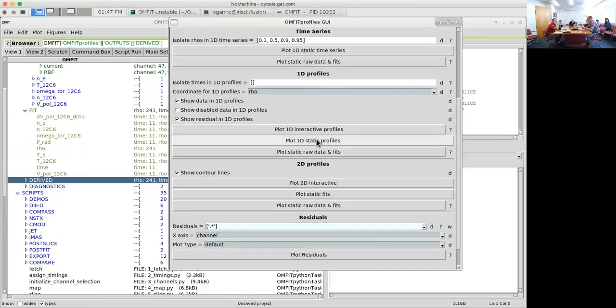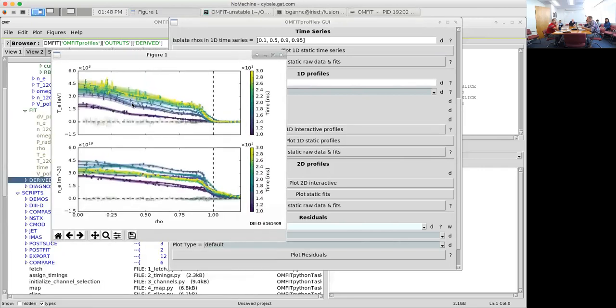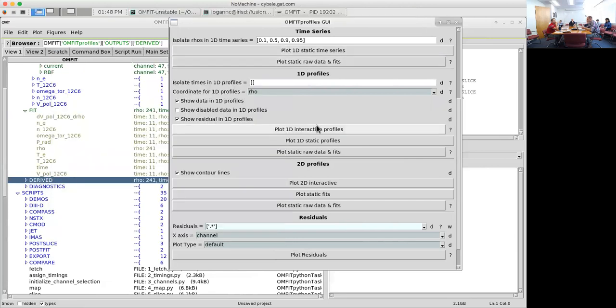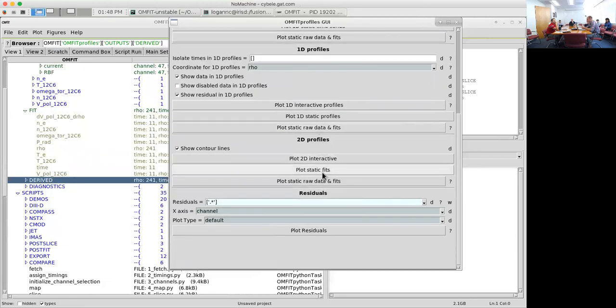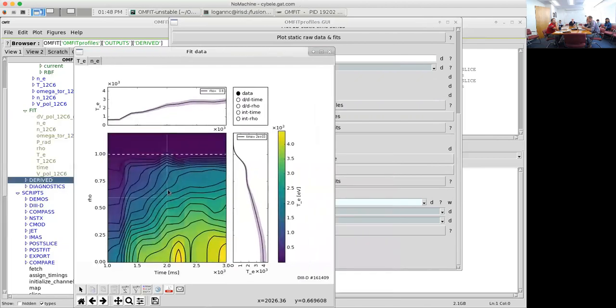We can plot 1D profiles. Interactive would be similar to what we've seen so far. We can plot them all together to see how the thing evolves, and we can click on different points to see where they came from. It's nice and interactive. And then finally, we can see 2D profiles, either static or interactive. The interactive ones are pretty cool. You can click around and the 1D profiles will change.